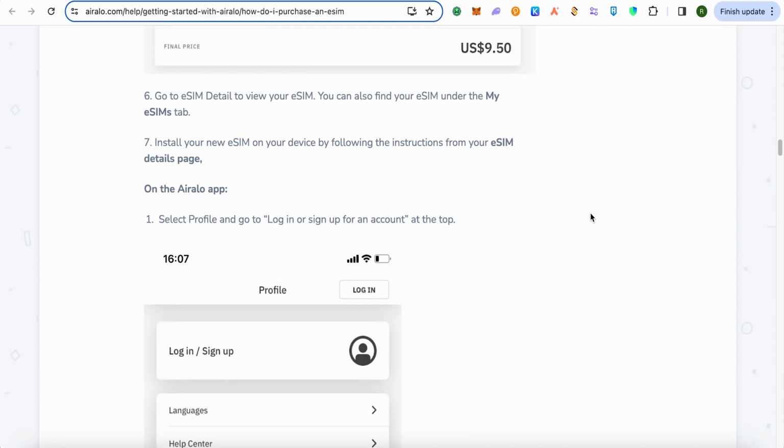also install eSIM in your device by following the instructions given on eSIM detail page, and this way you would be able to buy the Airalo eSIM.